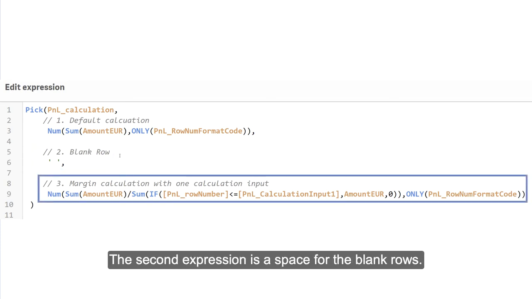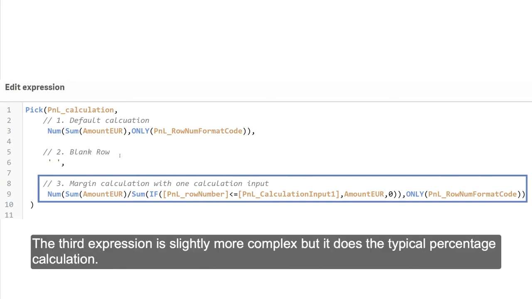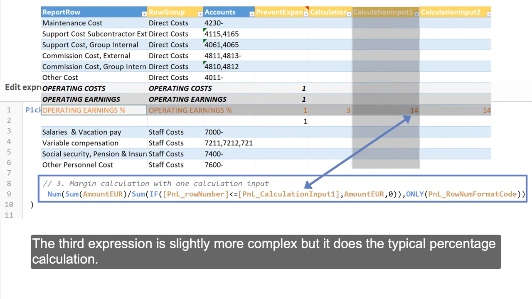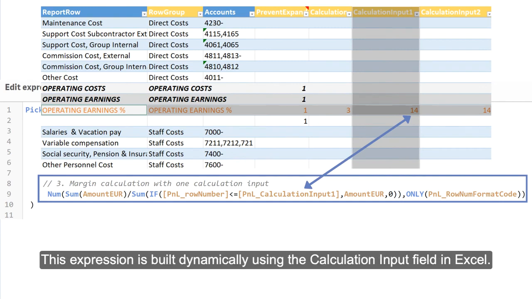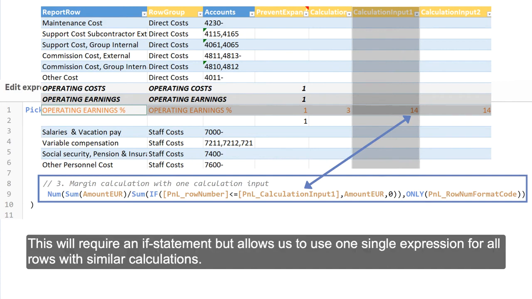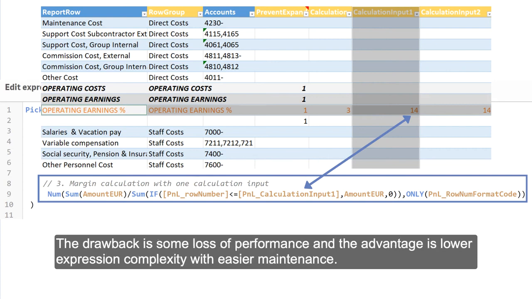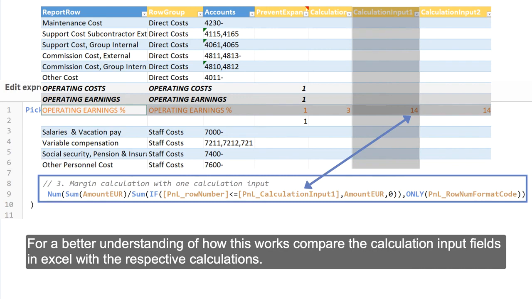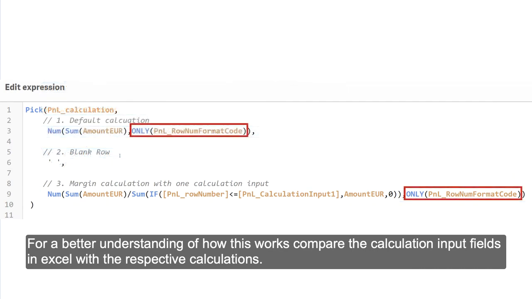The second expression is a space for blank rows. The third expression is slightly more complex, but it does the typical percentage calculation. This expression is built dynamically using the calculation input field in Excel. This will require an if statement, but allows us to use one single expression for all rows with similar calculations. The drawback is some loss of performance, and the advantage is lower expression complexity with easier maintenance. For a better understanding of how this works, compare the calculation input fields in Excel with their respective calculations.